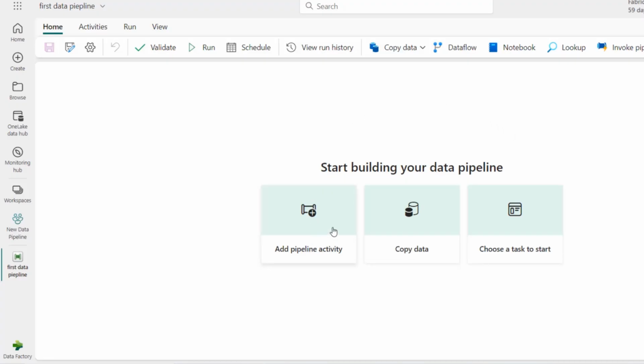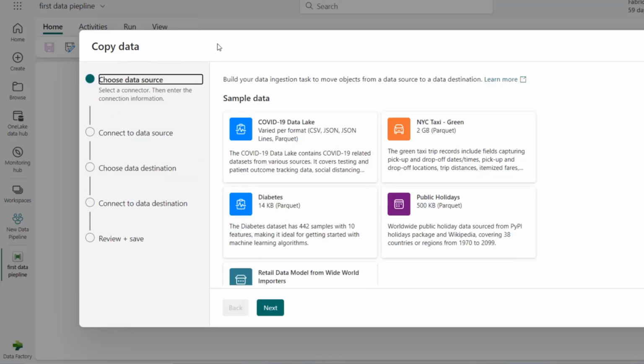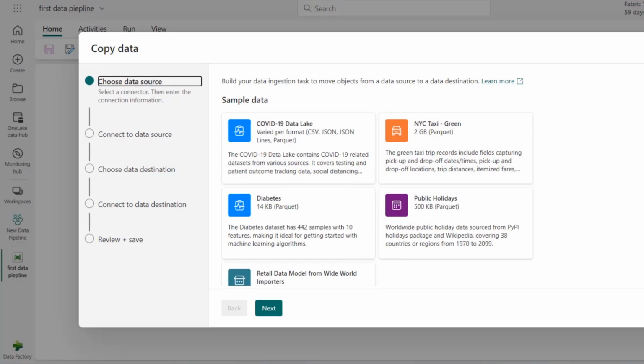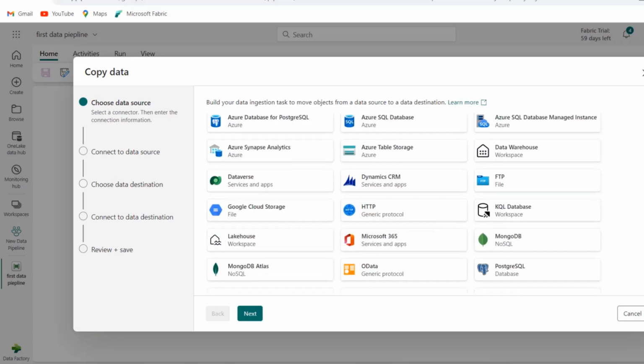Now we can add a pipeline activity, or copy data, or choose a task to start. So we just want to copy data from a source to a destination. Click on copy data. And then in the copy data dialog box, we can choose the source. Now there are so many sources here, from the sample data in Parquet, CSV, JSON file, and so on and so forth. And of course, you can even connect to different sources like Amazon RDS for SQL Server. We can connect to Amazon S3, Azure Blob Storage, and so on.